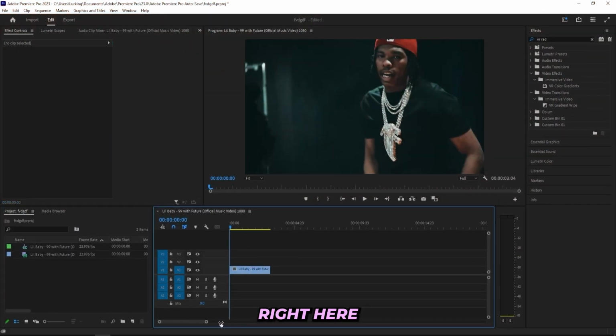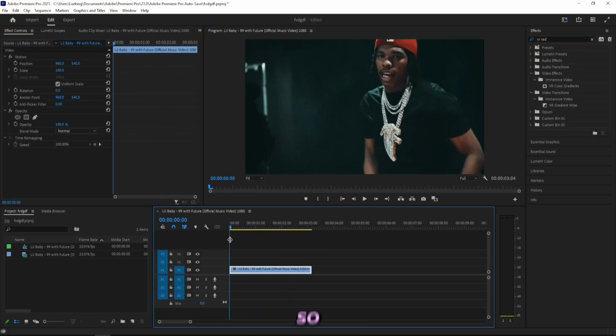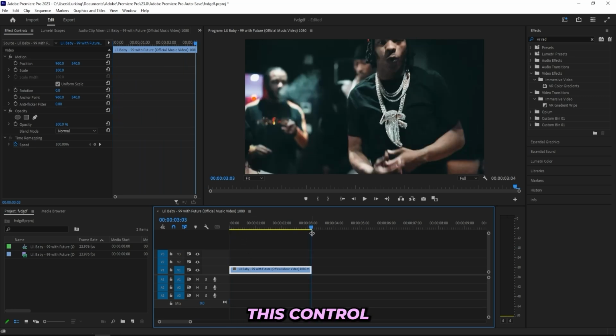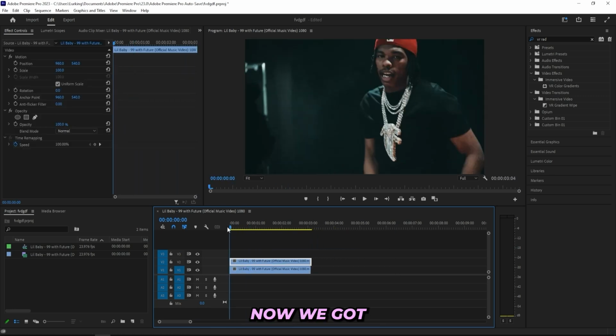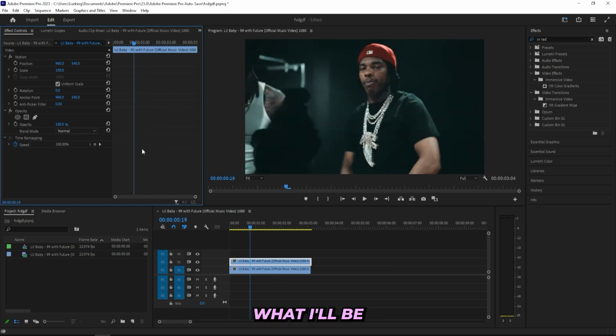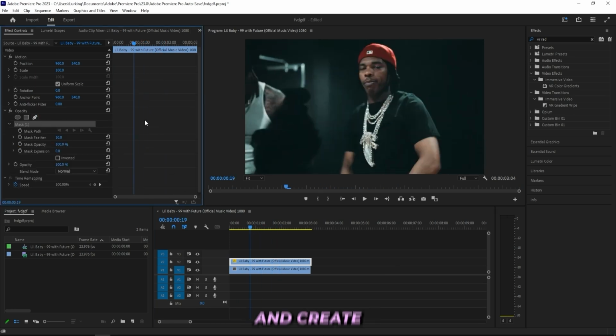I got my clip right here of Lil Baby. It's a 3-second clip, so what I'll be doing is duplicating this, Control C, Control V, and then putting the duplication above the first clip. Now we got both our clips playing at the same time, so what I'll be doing is heading right up here to the pen tool and creating the mask.